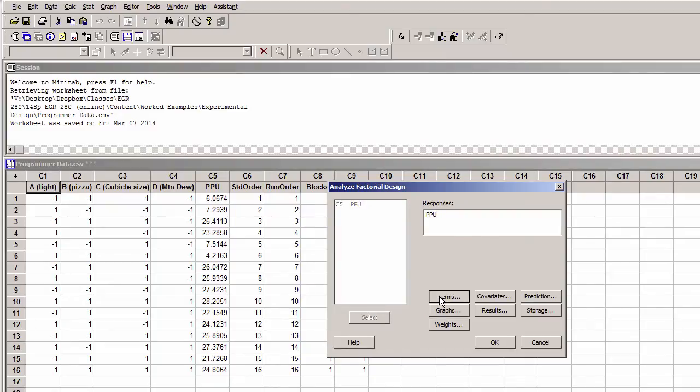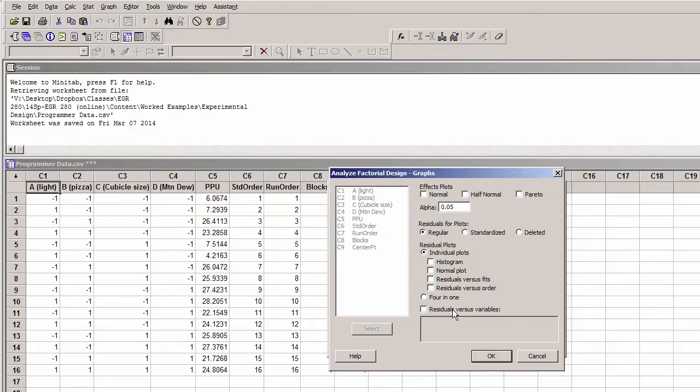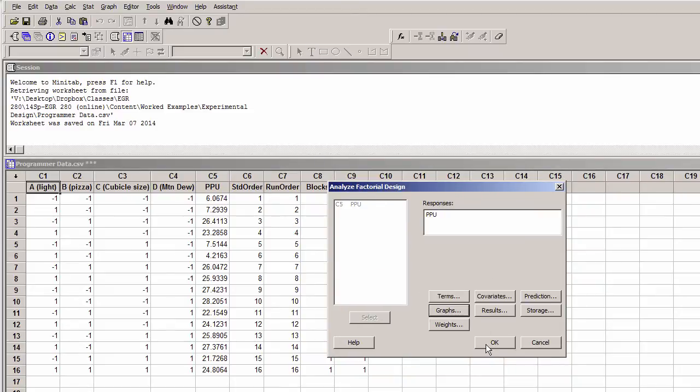And now I also want to tell it that I want to have only second-order terms. If you're doing an experiment that has a single replicate, it's helpful to be able to use higher-order terms to estimate noise values, in particular to estimate the standard error of the effects estimates. So in this case, I'm going to tell it to include terms up through order 2. I'm going to tell it that I want graphs. I want an effects plot, a normal probability plot of that, and we'll let that be enough. And so I can hit OK.